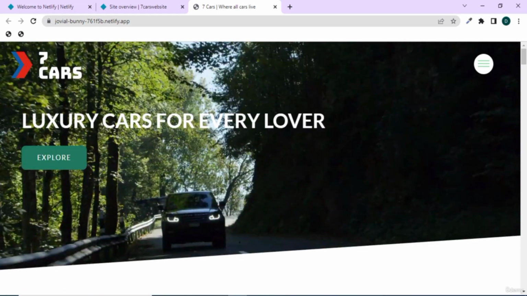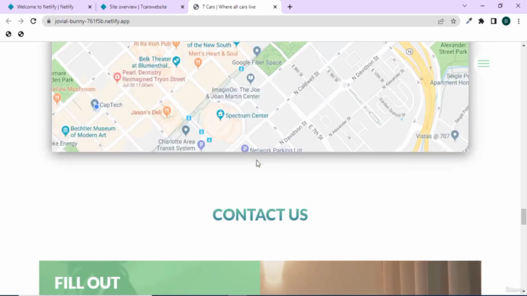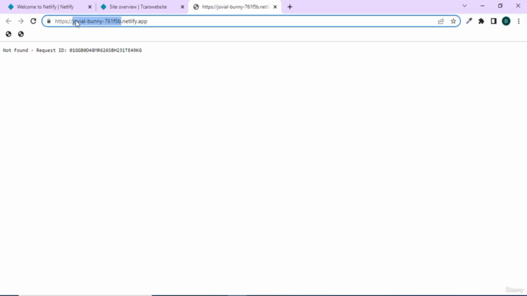Here we have, going down, we're still going to see, okay, this is not playing for a certain reason. Let me refresh. Not found, request ID. Why can we see this website right here? That's because we had previously opened it before changing the name of our website. But now let's say 7cars website. This should work right now.